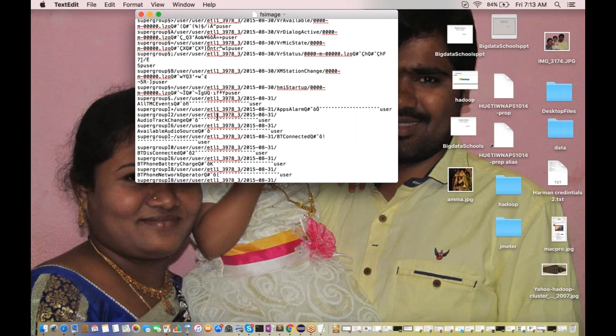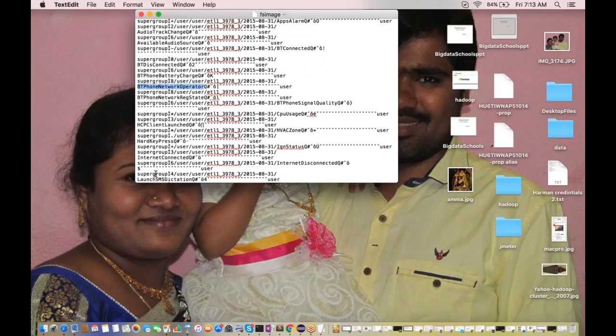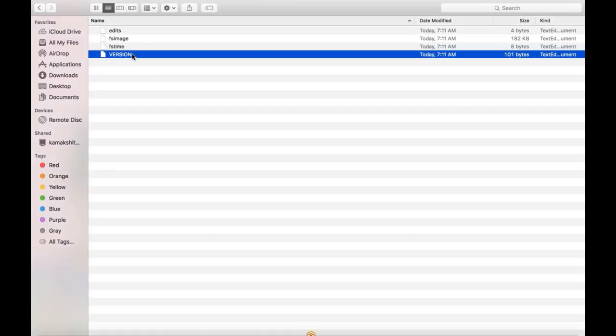Clear, guys? There are some other folder structures like my Bluetooth disconnection, my phone batteries, and phone network. Because it's my setup, it is showing something; in your setup it may show different. Clear? And what is a version file here?